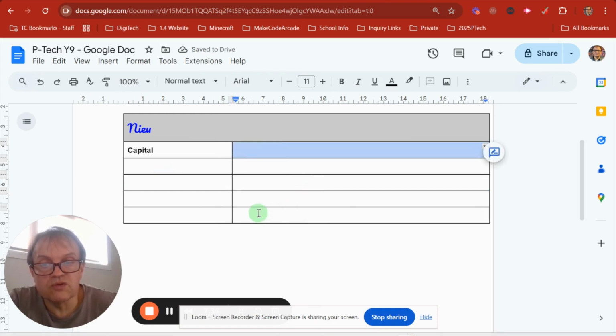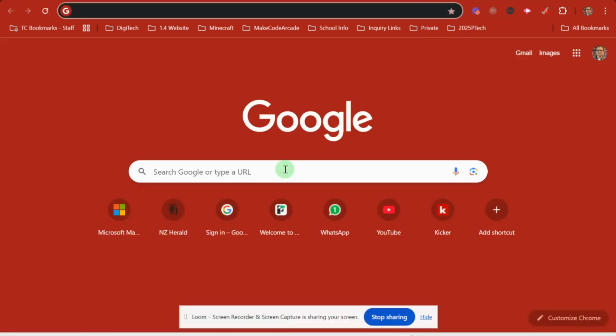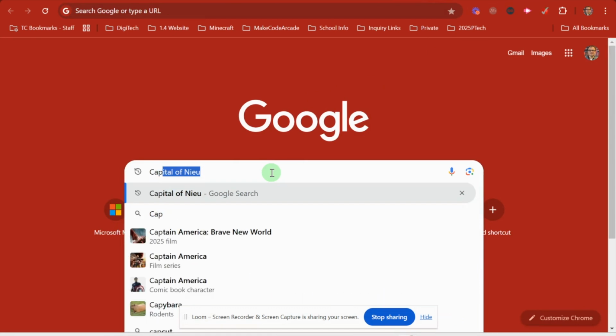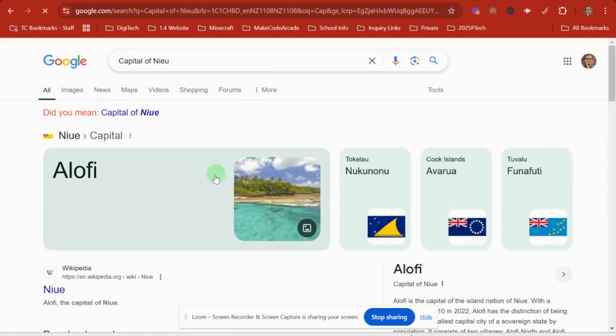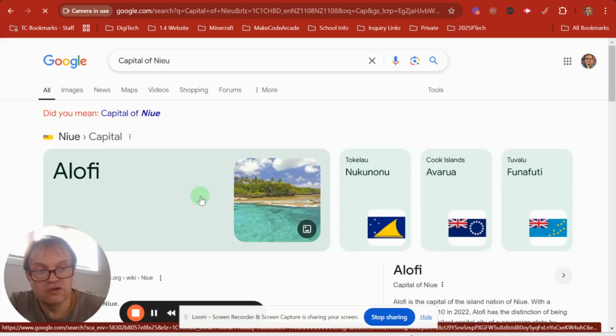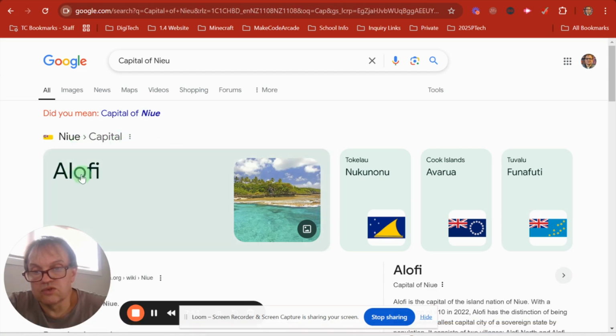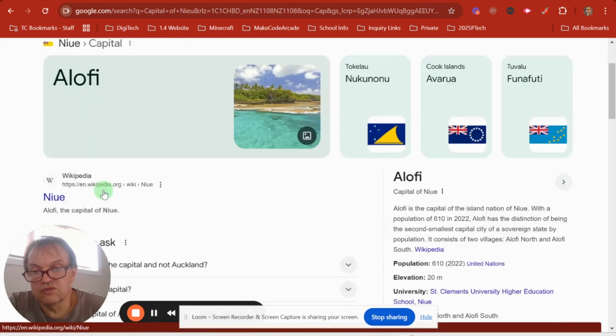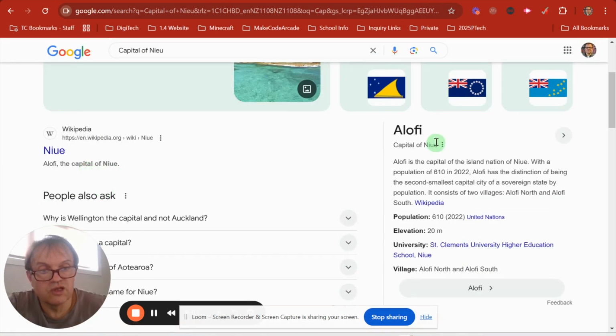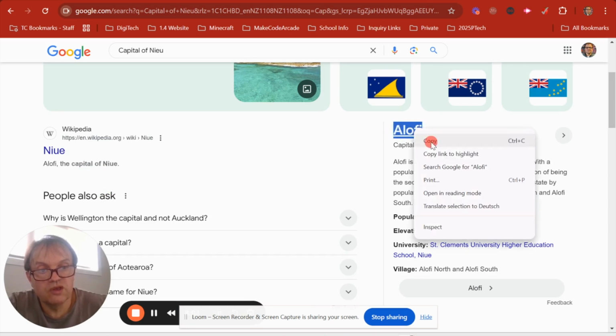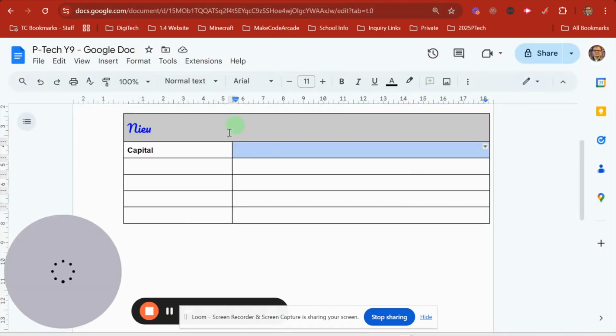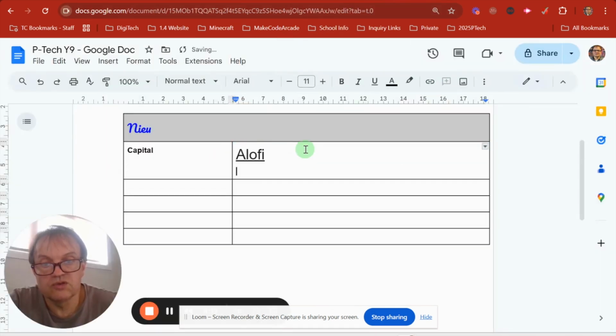Okay, let's find the capital of Niue. Do the good old Google search. Capital of Niue. I've done this search early on. Alofi. Okay, great. So how can we select this? I sometimes like to copy the text, highlight the text, instead of having to type it. But you can still go and type it. So paste it in here.